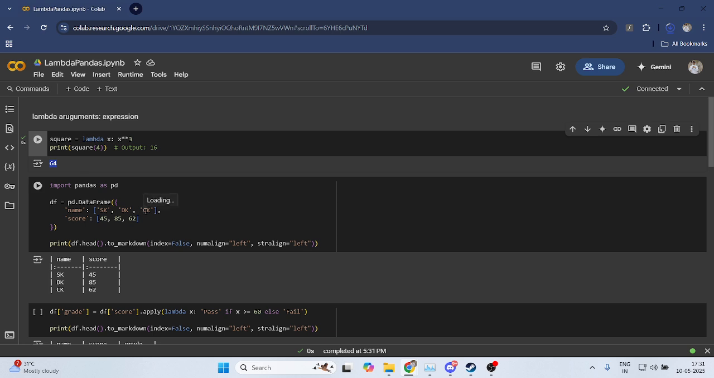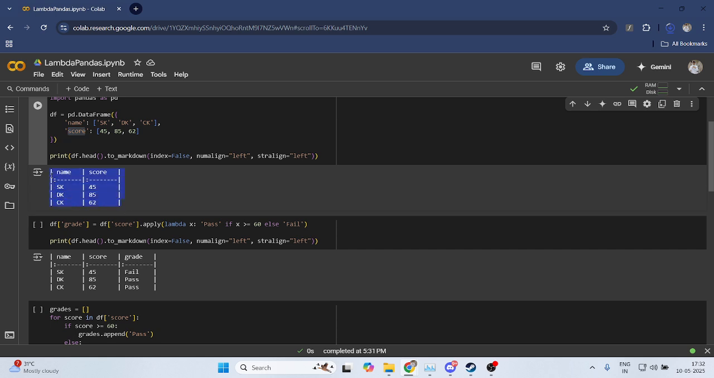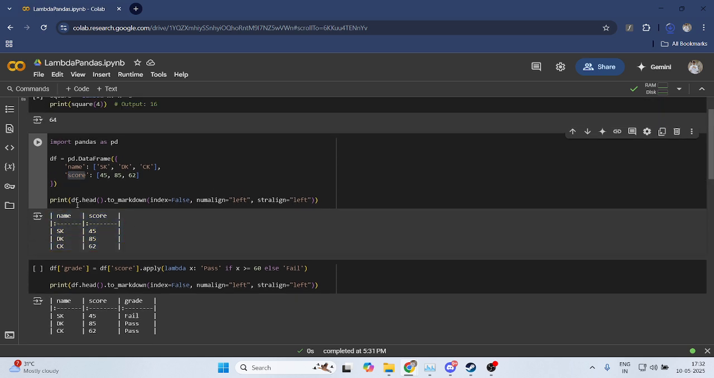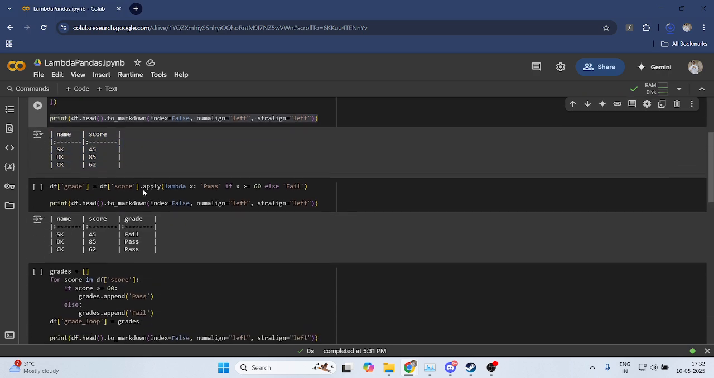Okay. Now we'll see further how to use it in the data frame. Let's say I have created a data frame with names and their scores, 45, 85, 62, and I'm printing the values of the data frame. This is a good way to print. If you do the markdown method, it shows a similar tabular format, the top 5 rows with the head.